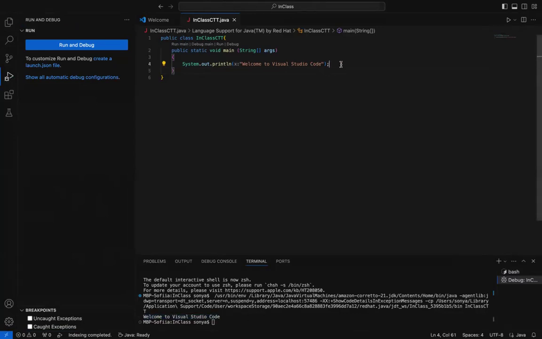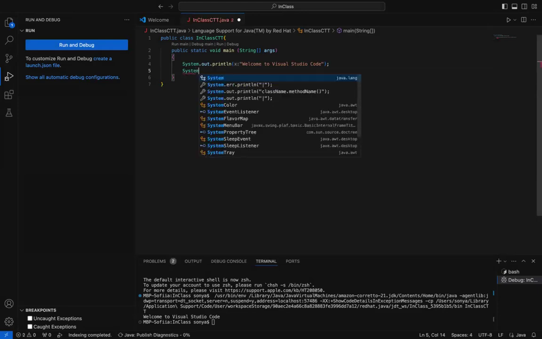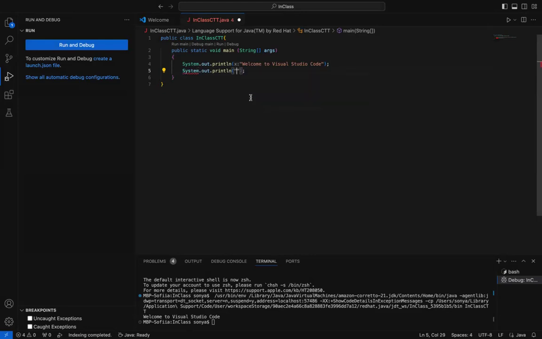And again, it's really cool because once you start typing, it will give you suggestions of what you want to do with it. So you can see system.out.println. I just typed system and it gave me all of the things that I can use. Again, it auto-filled it for me, so I don't have to type all of that over and over again. System.out.print.